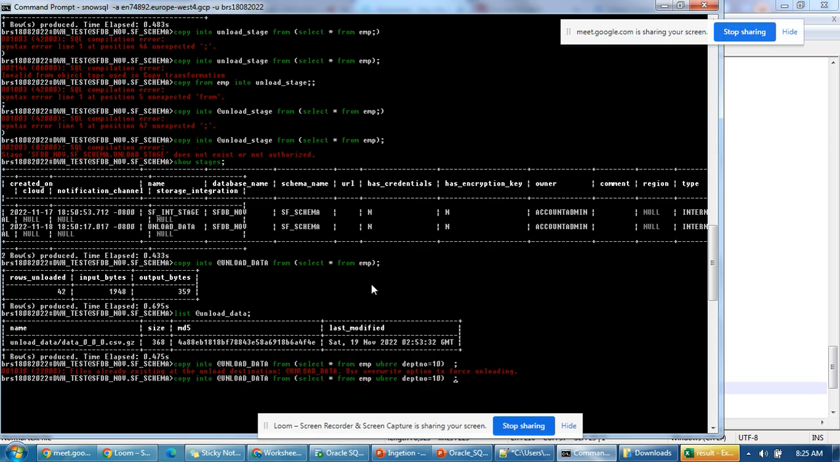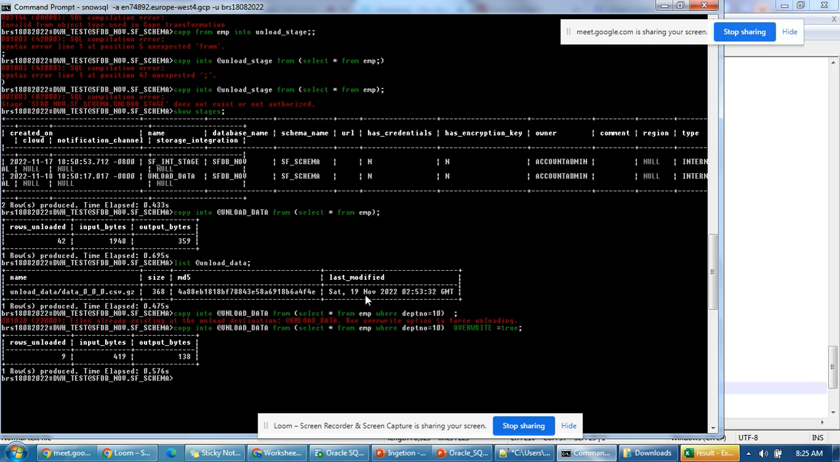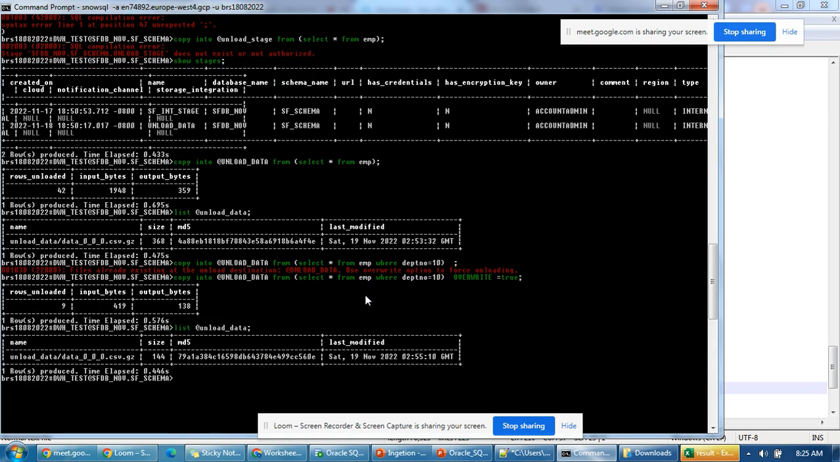So what you have to do is override that. How can you override? There is an option, overwrite equal to true. Just specify that. The old file will be removed and the new file will be generated here. Now go and check your files in the stage. It will have that. Now you can download it.